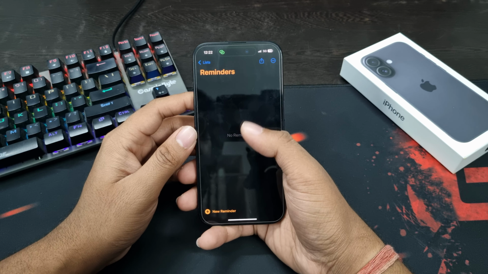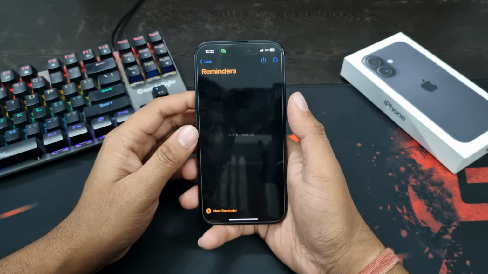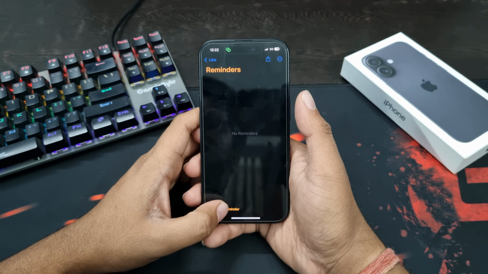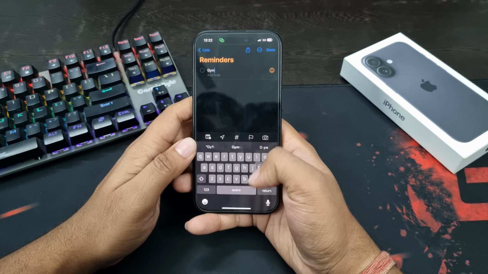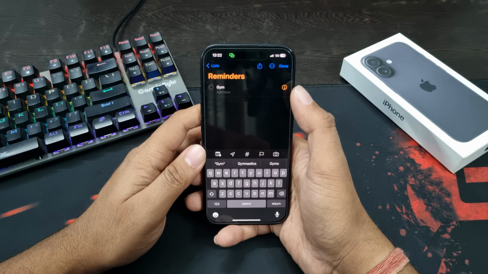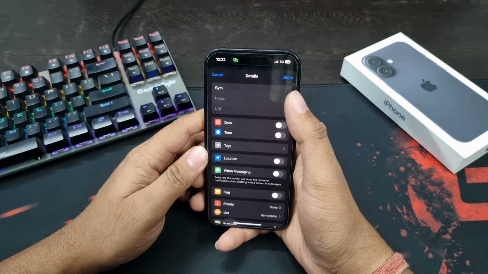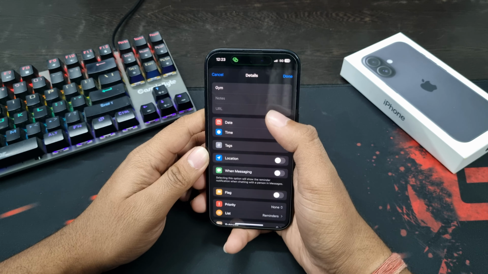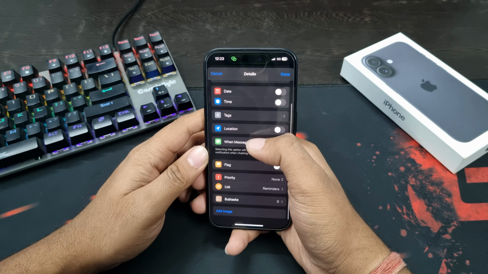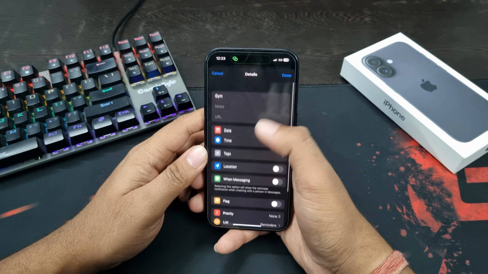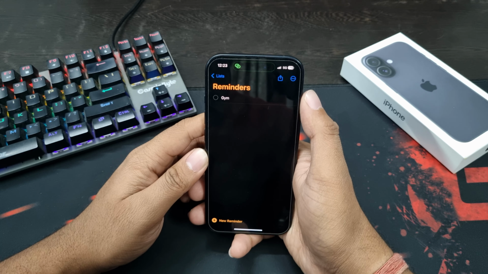Now this is the interface of the app. Now you can create reminders here. For this, tap on New Reminder and let's create a reminder called Gym. To customize it, tap on this I button and now you can set different details here like notes, URL, date and time to be reminded, location, etc. Once done, tap on the Done button and this will set the reminder.